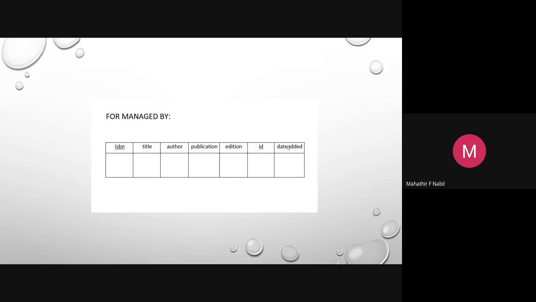Date added is actually when the book is entered into the database, into the library. And ID is kept as a foreign key. It means that when we want to enter something into the managed by section, if the book is not there, the data will not be entered. And if the librarian is not in the database, then he or she also cannot add anything. So you have to put a valid librarian ID and a valid ISBN respecting the database itself. Here ISBN is the primary key, and ID is the foreign key.